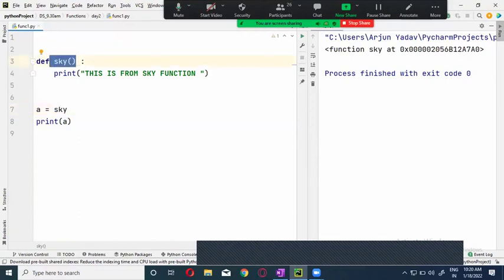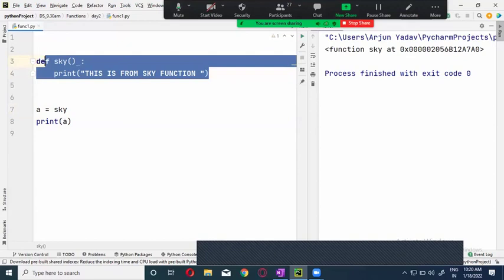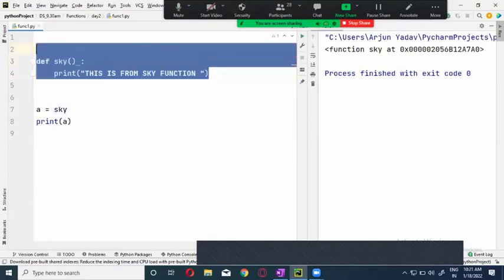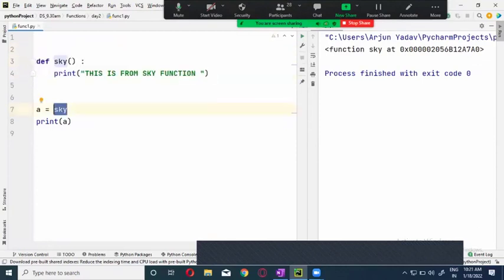What exactly happens is that whenever a function is defined, we need a function definition, right? Whenever you define a function, it will be stored in a place. So PVM internally will create a variable with the function name, and it will store this address in this variable.